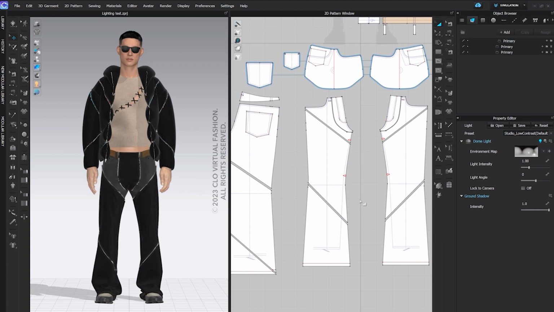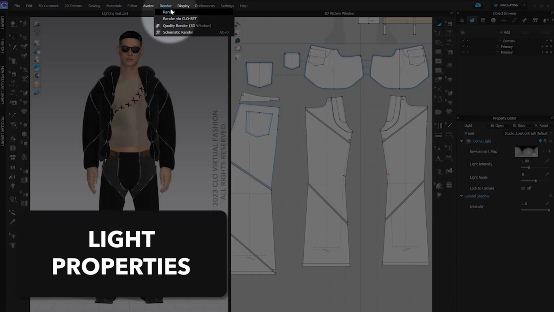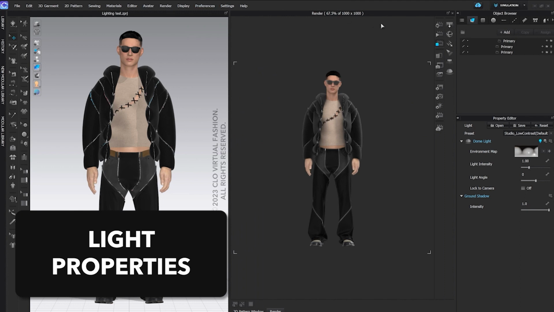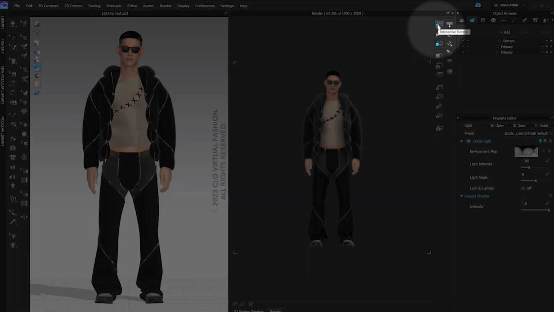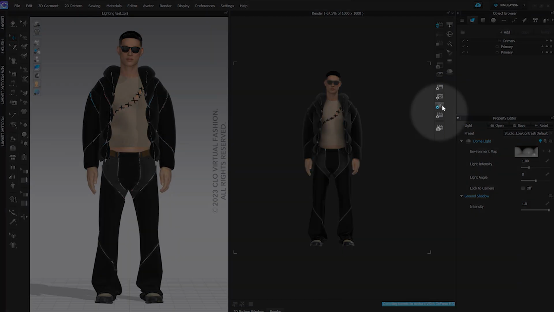To do so, let's go over here at the top and press on Render, and then Render again. We're going to click on this icon to start the interactive render so that all the changes we make can be instantly viewed on the render window. We'll then go over here onto the light properties icon and click on it.